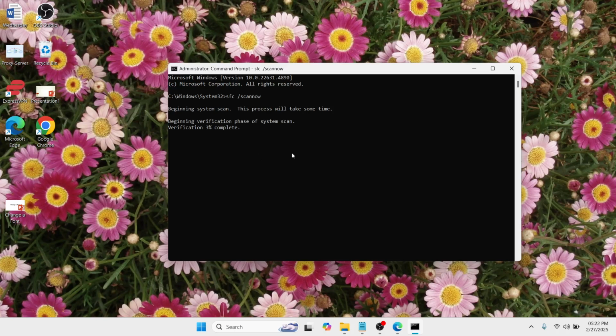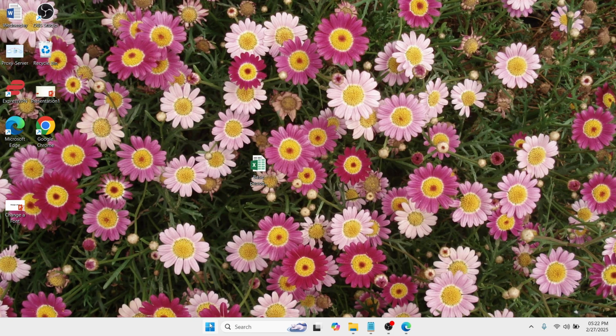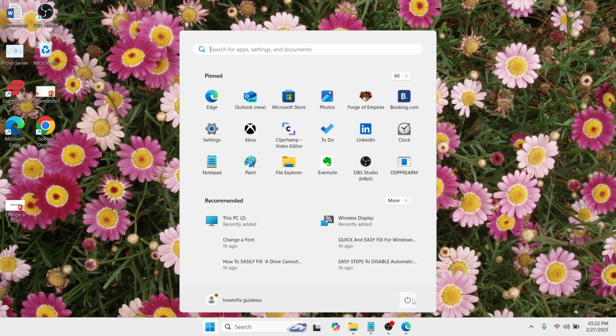Once done, close this window and you need to restart your computer. The moment you've restarted your computer, there you have it, you have just successfully fixed your problem. So that's it. Hopefully this video helps.